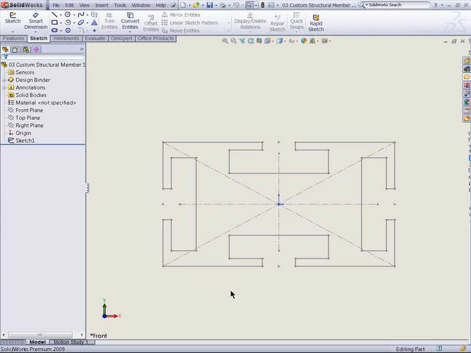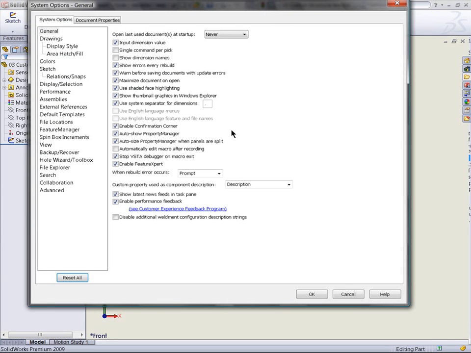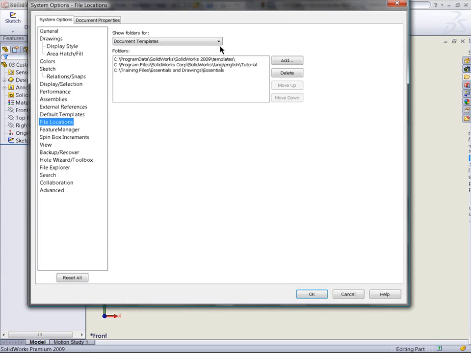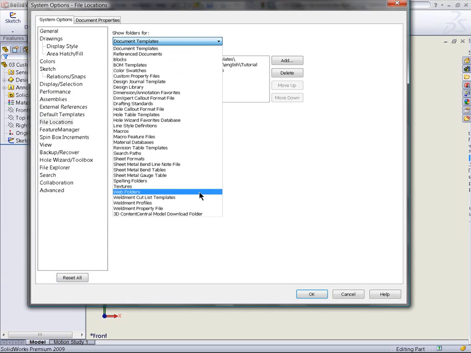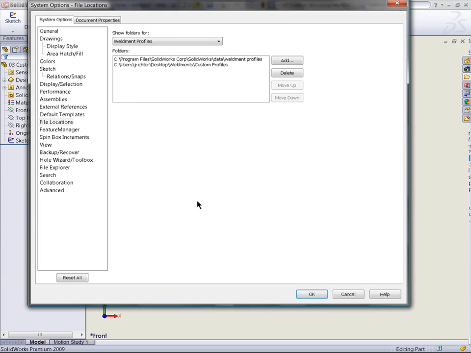First off, we're going to need a location to save these custom profiles. To set up a location for these custom profiles, you go into your Tools options, and under your File Locations, there's a listing for Weldment Profiles. Underneath the Weldment Profiles, you go ahead and add a new location for your custom profiles. Or you'll have to save your custom profiles in the default location.